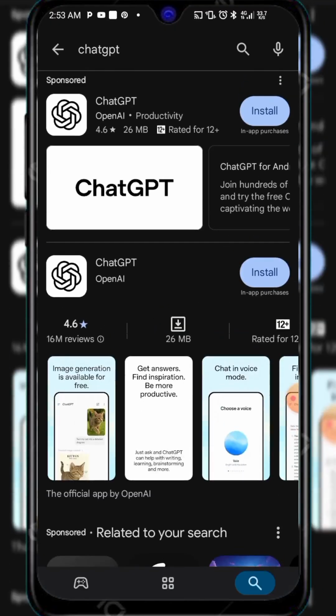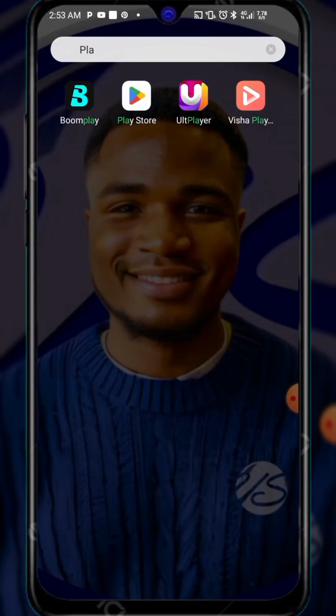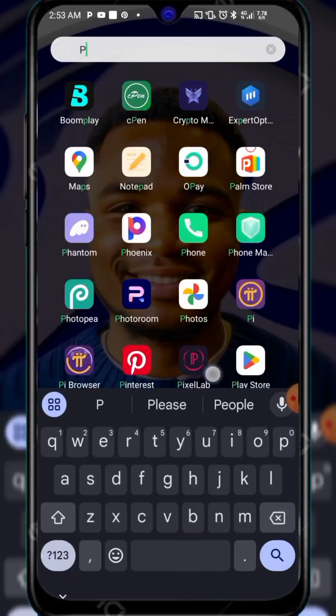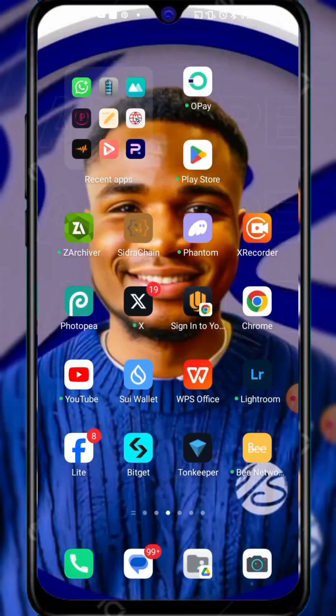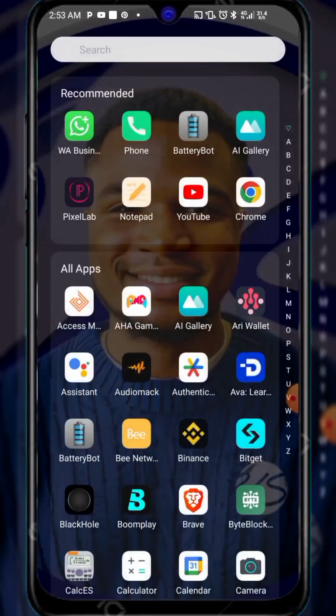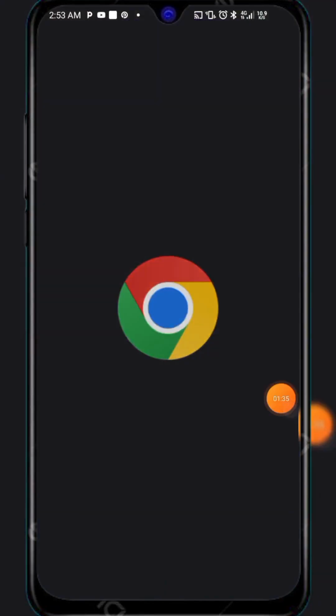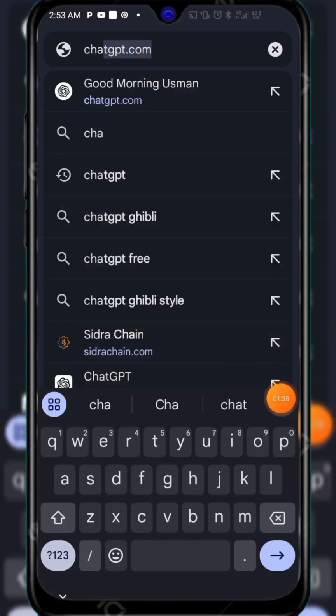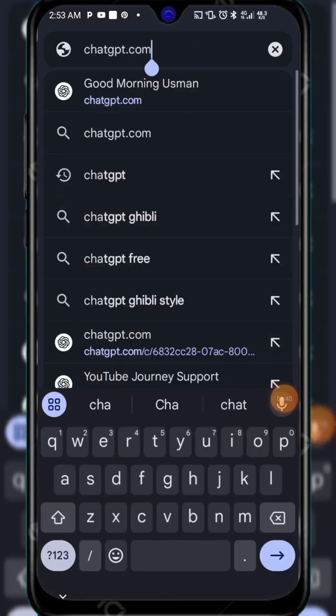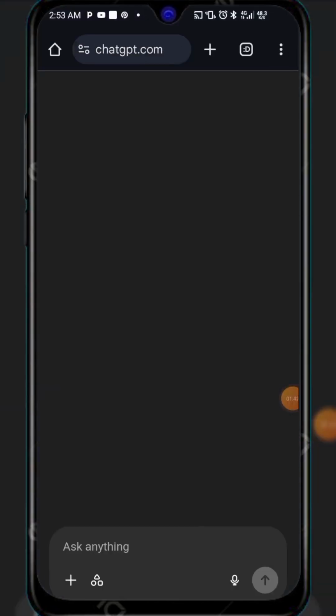I will not be installing it here because I like using the website a lot, because the website gives me the kind of things that I like. Though this app is working properly, I just don't like using it. So I'll just go to Chrome. I think I have it saved here. So you can go to Chrome and search for ChatGPT. So this is chatgpt.com. You can quickly search for it.